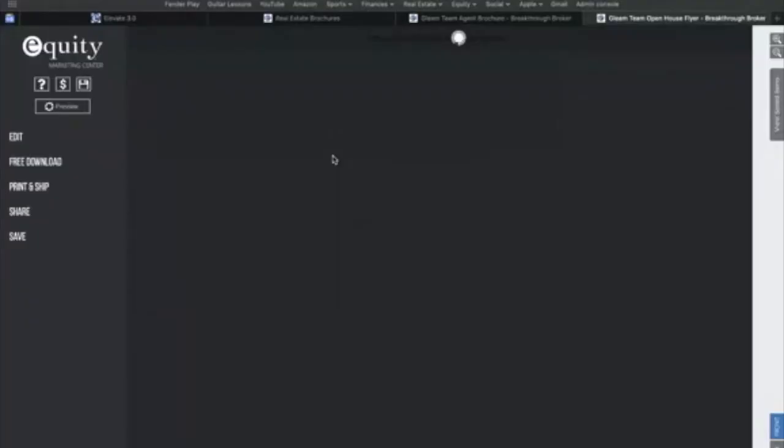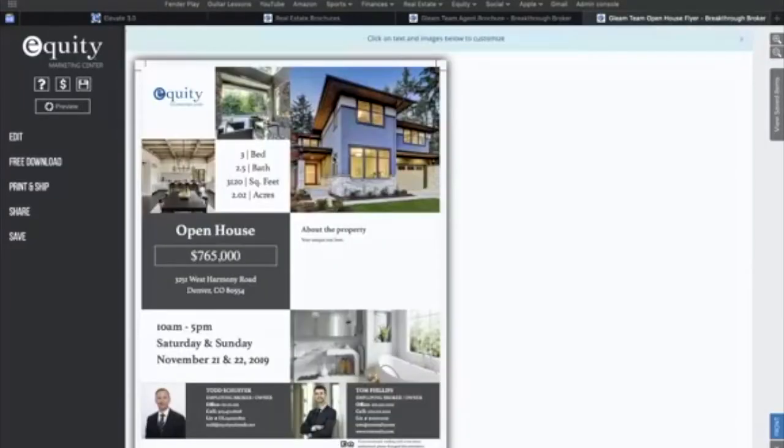So let's just open this up and see what it looks like. So great, it's an open house flyer. And obviously you want to customize it. And this is the team one, so this is for the two. Back on the other screen, it says single. But if there's two of you holding the open house, here's a great way to make a flyer for both of you. And all you're going to need to do is go into the edit.